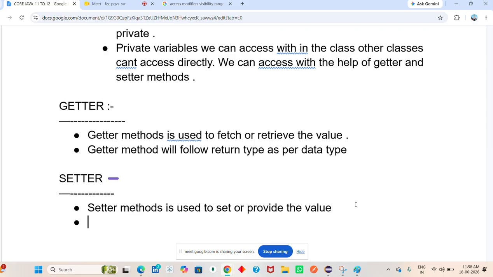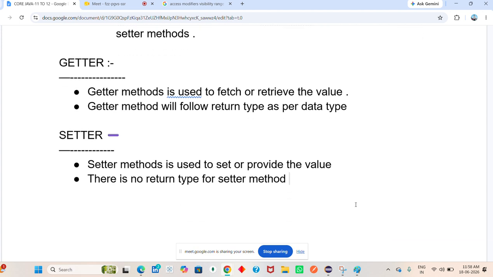What about the setter methods here? There is no return type for a setter method. Are you able to understand what I'm saying? Setter methods have no return type. What about getter methods? A getter method has a return type based on the data type. So this is the story about getter methods and setter methods.